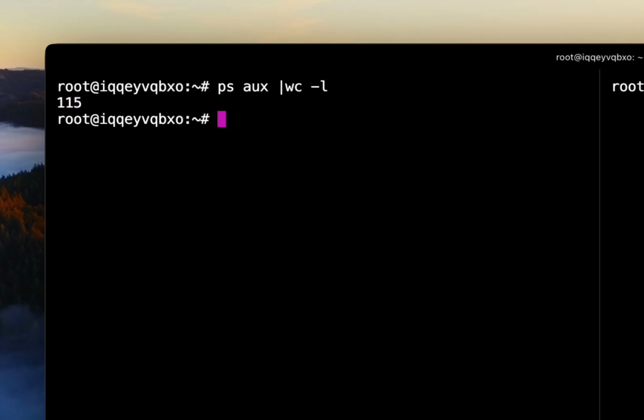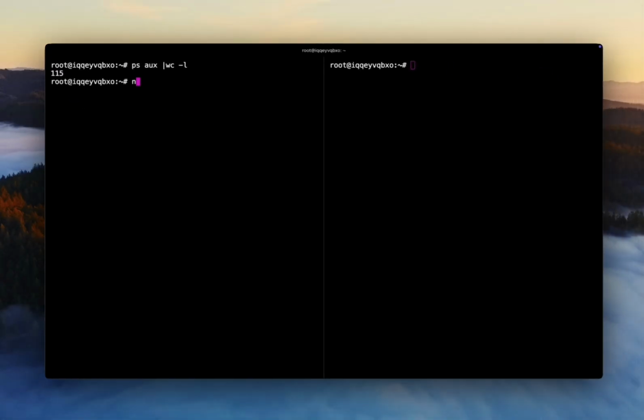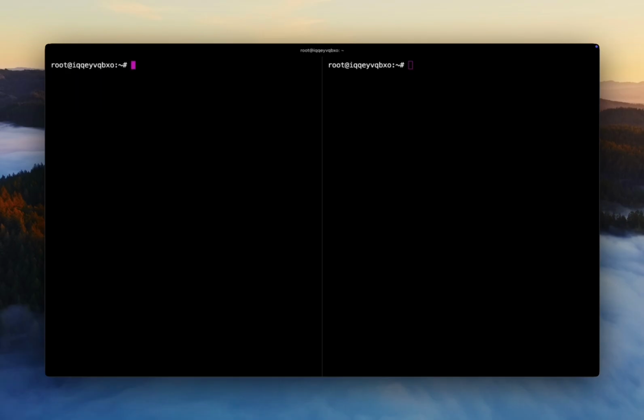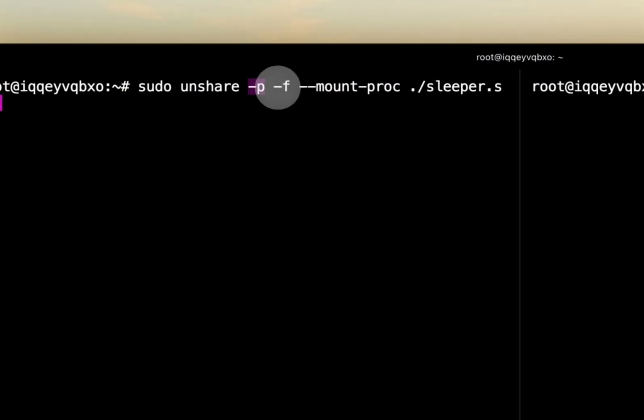Now I'm going to create a new PID namespace. Let me explain each flag. P: create new PID namespace. F: fork before executing bash. Critical because the forked child becomes PID 1. And mount-proc: remount the /proc directory to show only processes in this namespace.